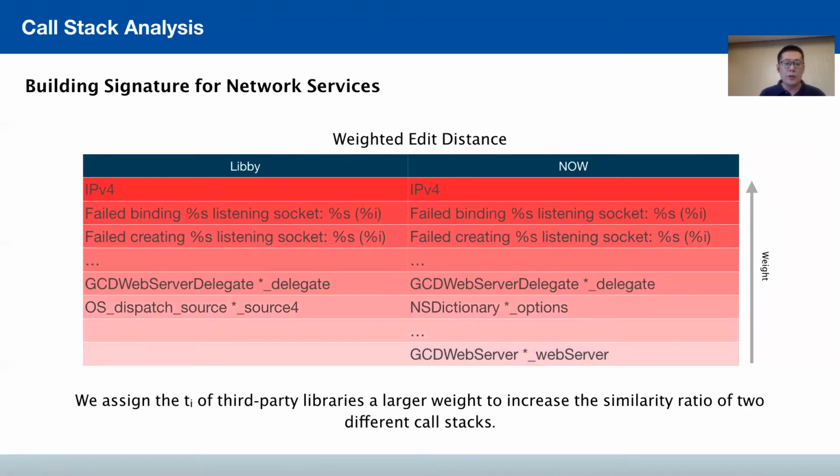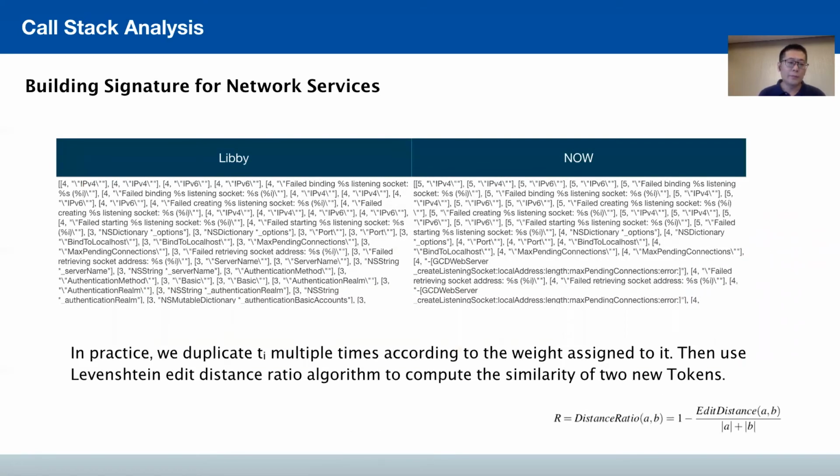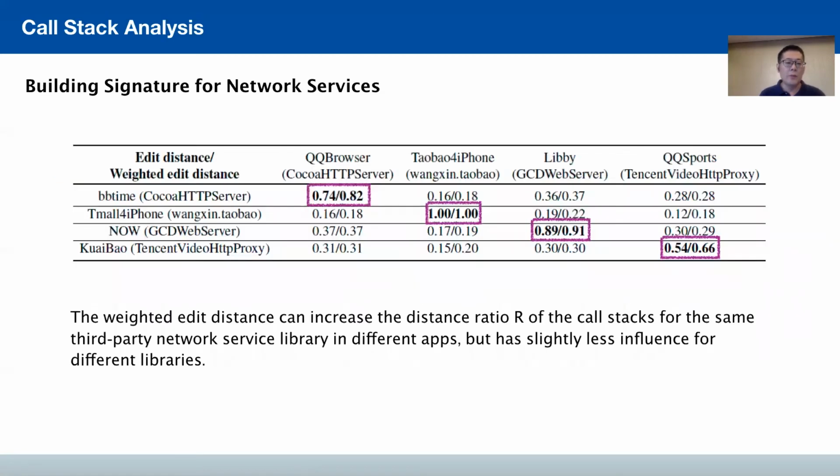To reduce noise induced by the developers' code in similarity analysis, we propose a weighted added distance algorithm to emphasize the third-party library strings. The string related to the third-party library is assigned a larger weight and vice versa. To factor in the weight, we duplicate the string multiple times according to the weight assigned to it. After that, we measure the similarity ratio R of the code stacks using the different new tokens.